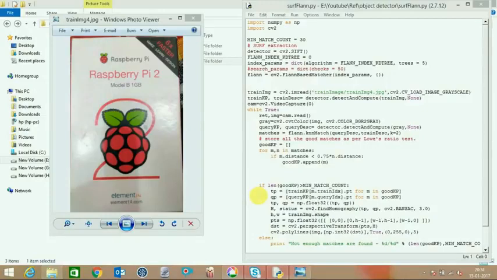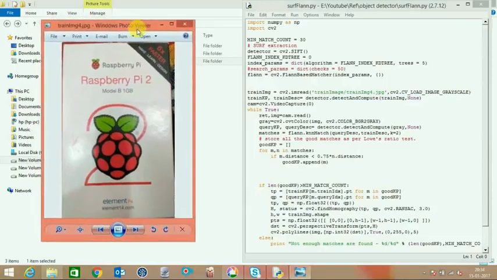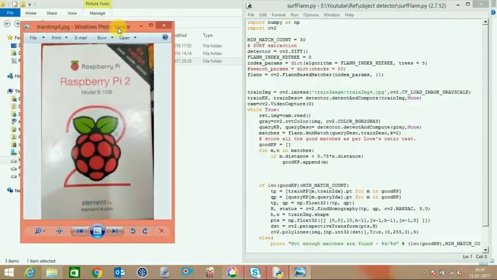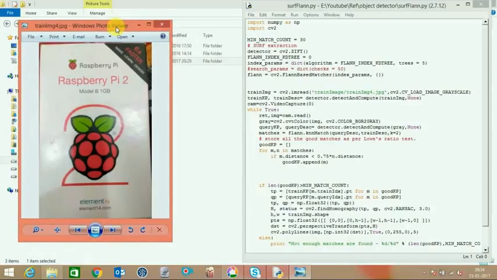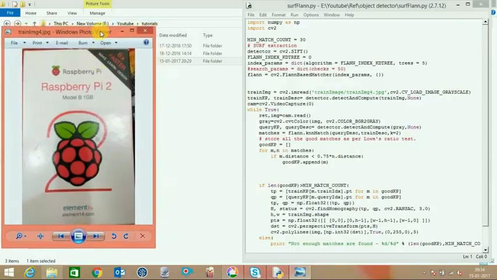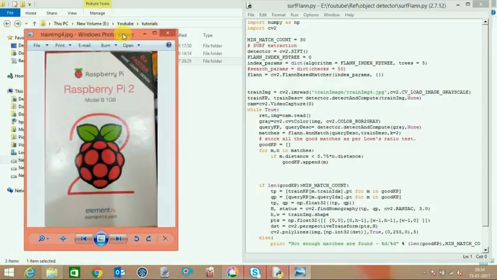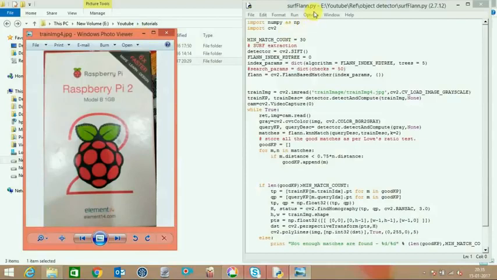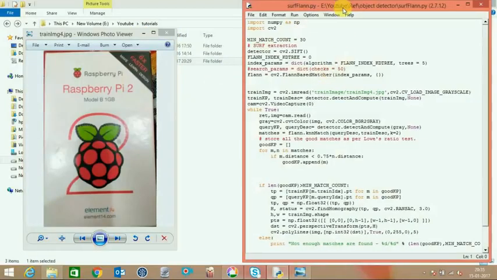I have this image of this Raspberry Pi cover box, and I want to detect this object in my video. I already cropped this image and stored it in my drive, and this program will try to find this object in the video. So let's see how it looks.